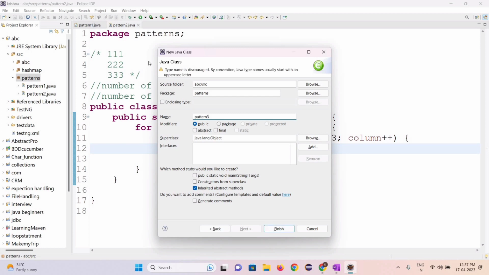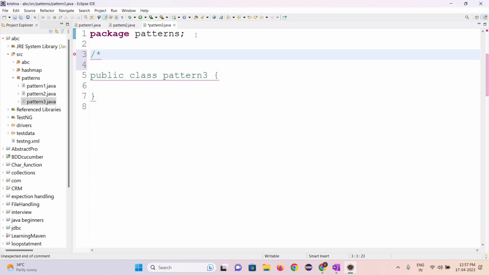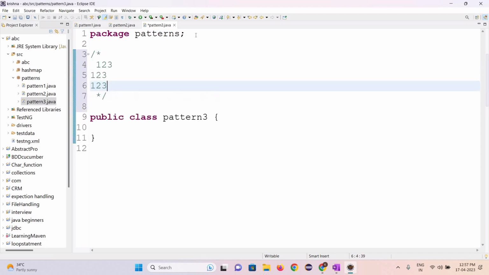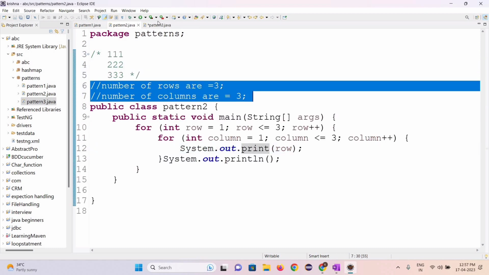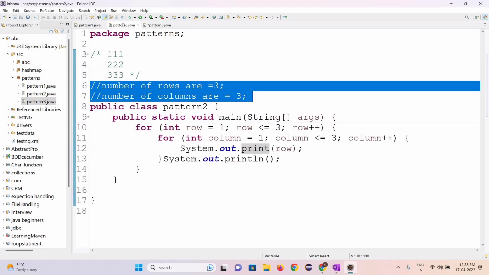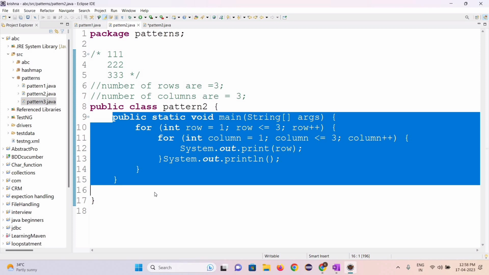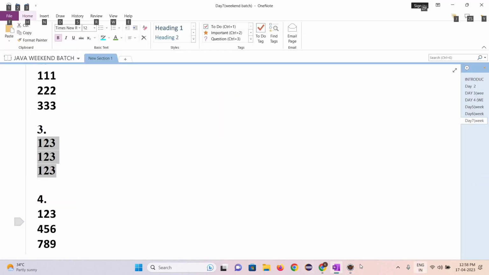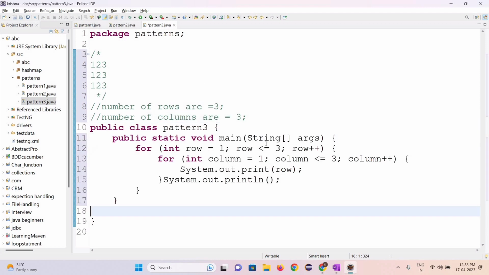Pattern 3. My question is the same, 1 2 3 1 2 3 1 2 3. So I'll just take some data from the older program. See, just copy it out, same things, nothing different present over here. All are the same. Now just copy these things, then I'll paste it.